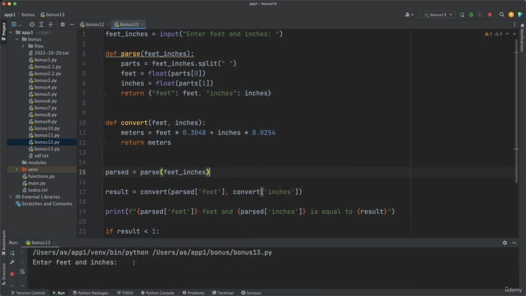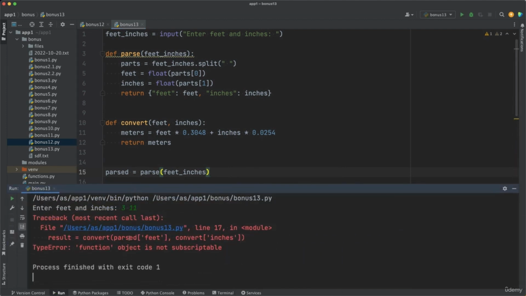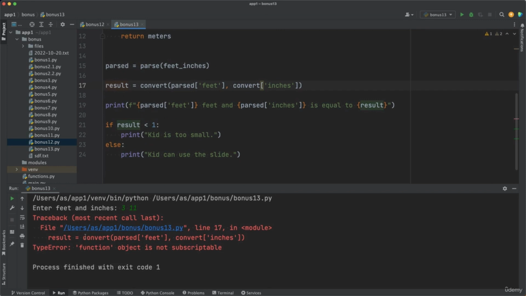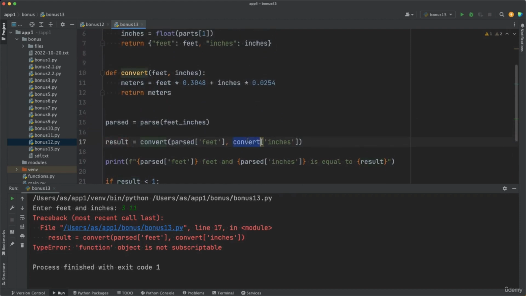Let's run it. Feet and inches, 311, and let's see, we've got an error. Bonus 13, line 17, which is in here. It says that function is not subscriptable. Yeah, so here I did convert, I should have done parsed.